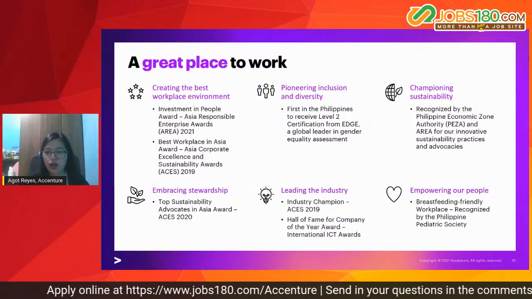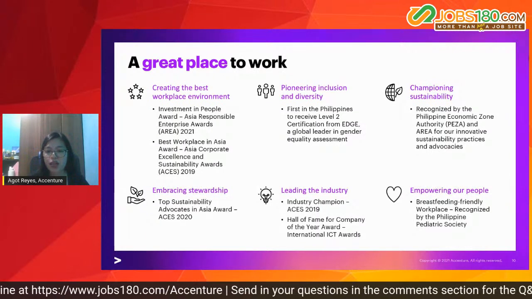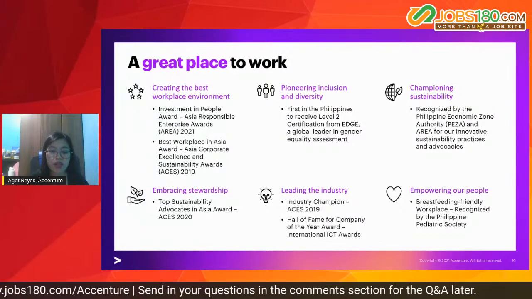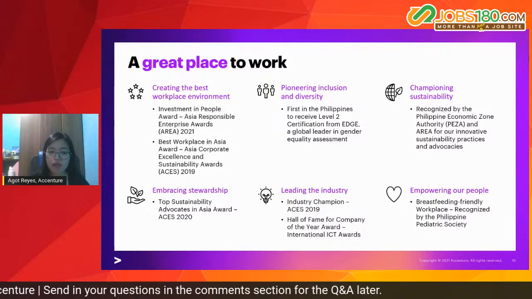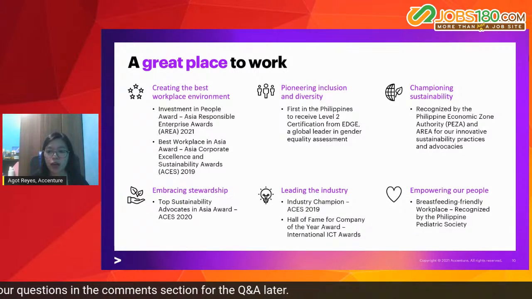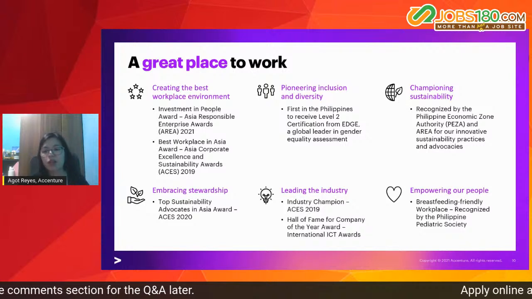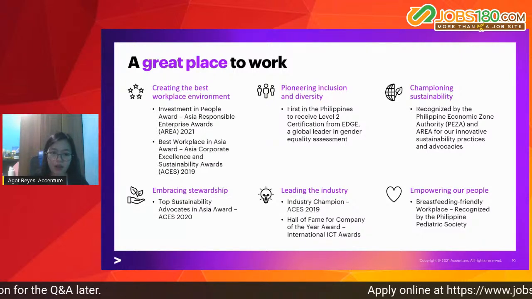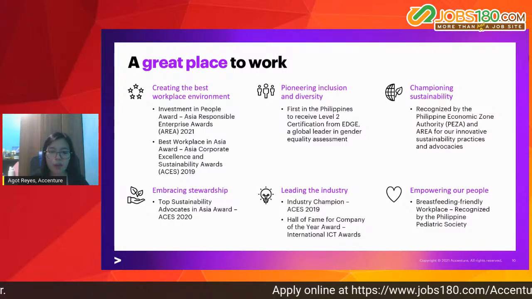On top of that, we also have different recognitions and awards for being an inclusive and diverse workplace. We also have awards on environmental sustainability. So we're also giving back to our community as well. Next slide.